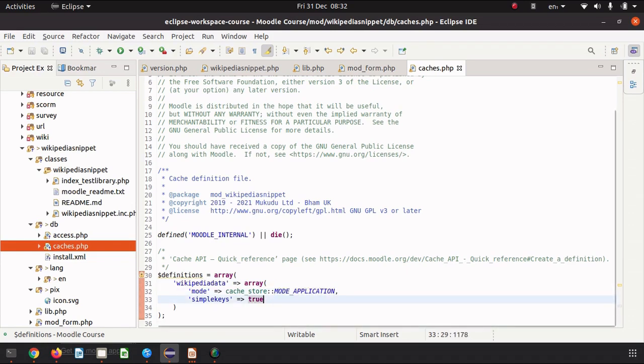We're going to use simple keys because we're going to keep our keys simple, but because our content is HTML and we're never quite sure just what qualifies as simple data, we'll leave it as not being true for simple data. So the default for simple data is false. And with this, we need to define a language string.